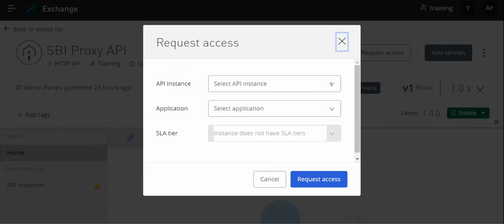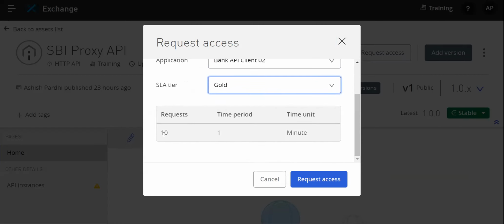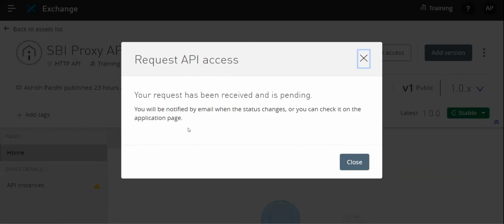Again, one request I'll put in for the gold SLA now. Now, second client, gold. In the case of gold, it will allow me 10 requests in 1 minute. Okay, let's have a look at it. This time it will say this is a manual approval. Your request has been received and it's pending. You'll be notified by email when the status changes, or you can check it on the application page. Clear? Okay. Got it?